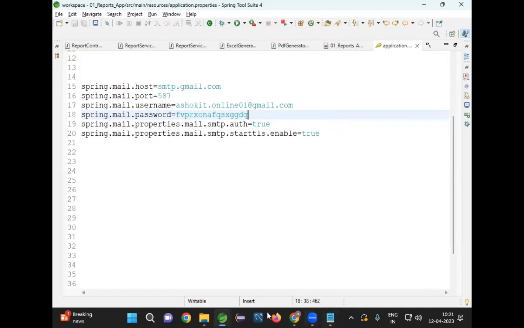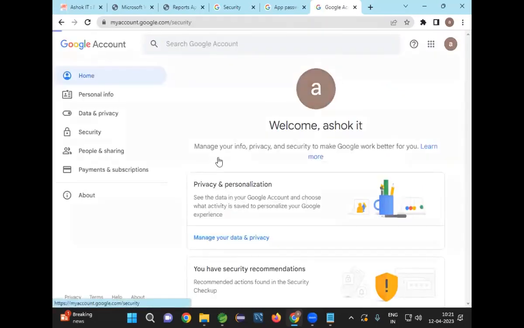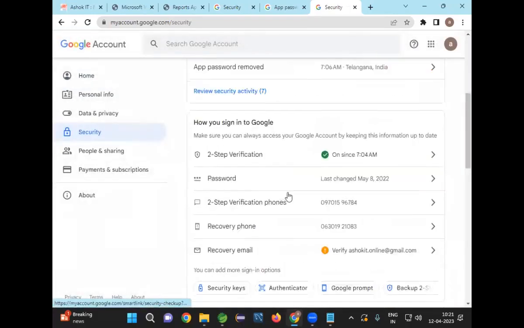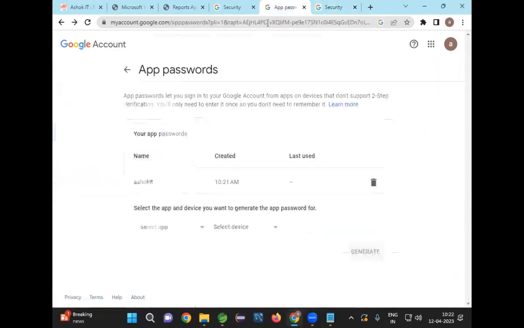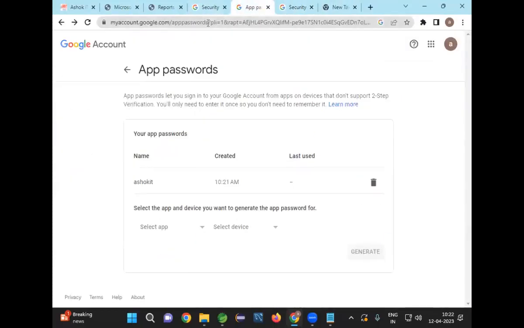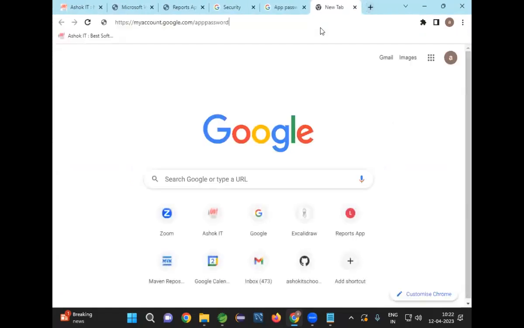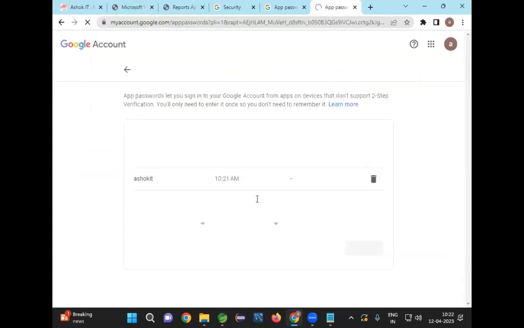I hope you got how to generate an app password. First you need to log in to your account. After login, go to security, then enable two-step verification. After enabling the two-step verification, some people will get the option directly here for the app password, but I'm not getting that. When you don't get that option, you can directly go to Google and type this URL, myaccount.google.com app password. If you access this URL, then the app password page will open for you. So when you hit this URL, it is opening.